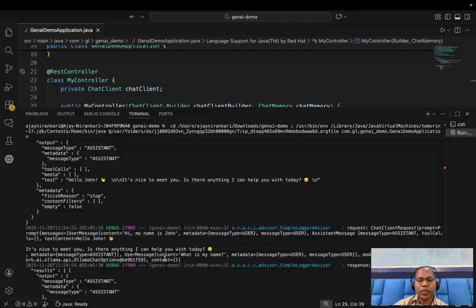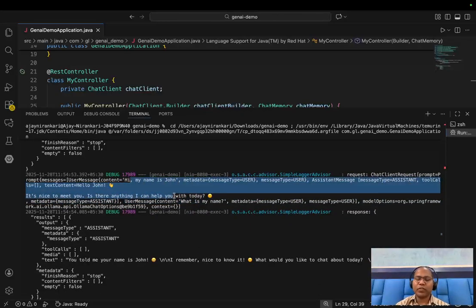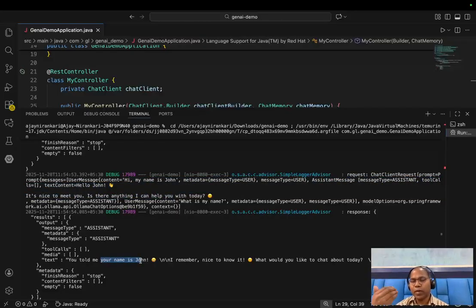Whenever the next request is passed, with what is my name, this complete information, the first request, response, and next request, is the complete context we send to the LLM. Now the LLM can read everything and see, okay, your name is John. This is only possible because we maintain the conversation history.